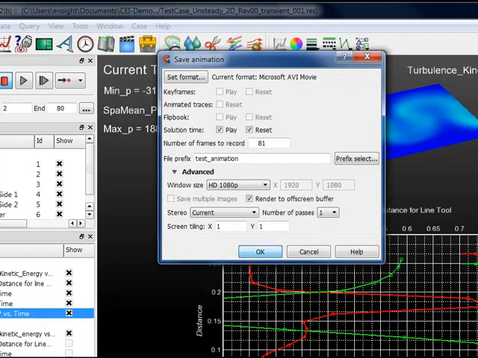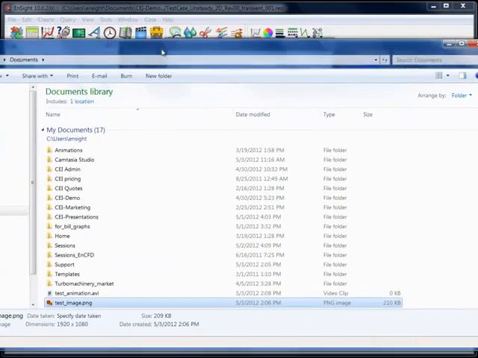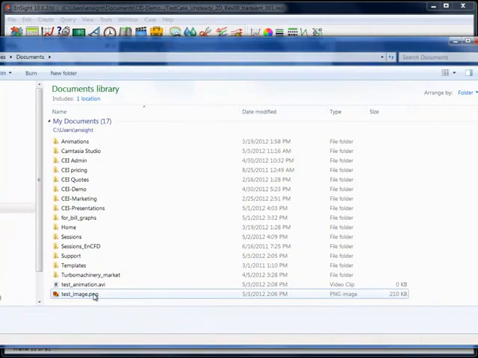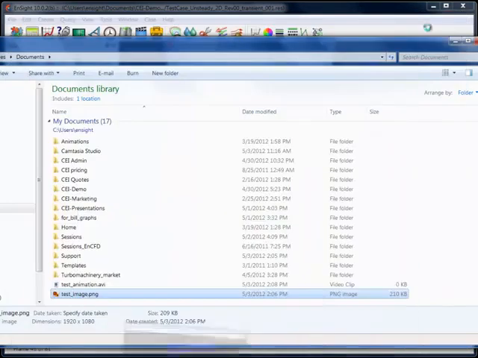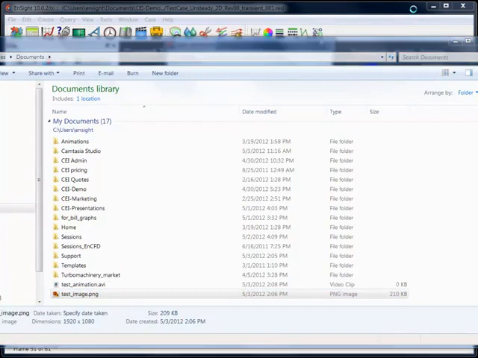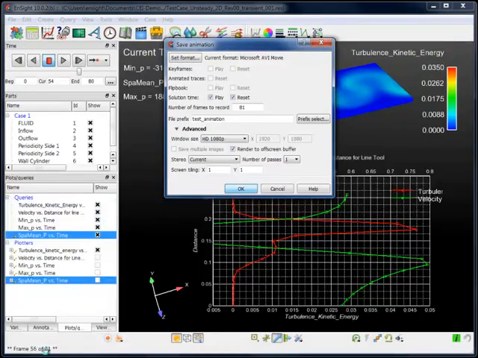While that's saving out, let's look at the image that we had saved out here. So we'll look at the test image. You can see that one of the features of the anti-aliasing is to take off some of the jagged edges that you can see here that have been removed under the triad, for example, but you end up with a nice crisper image output. Under the animation export, you can see that we're currently on frame 60 out of 81, and this is writing the frames of the animation out, advancing through time that we've specified here under the solution time.